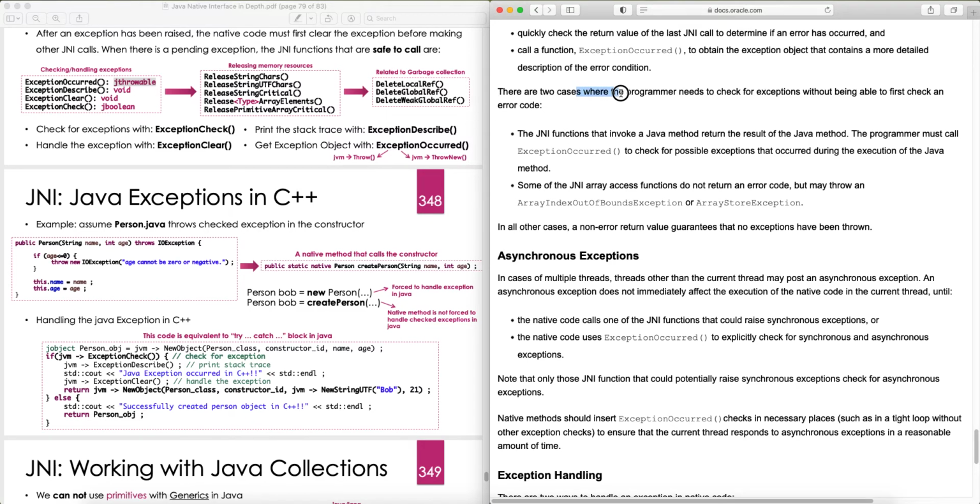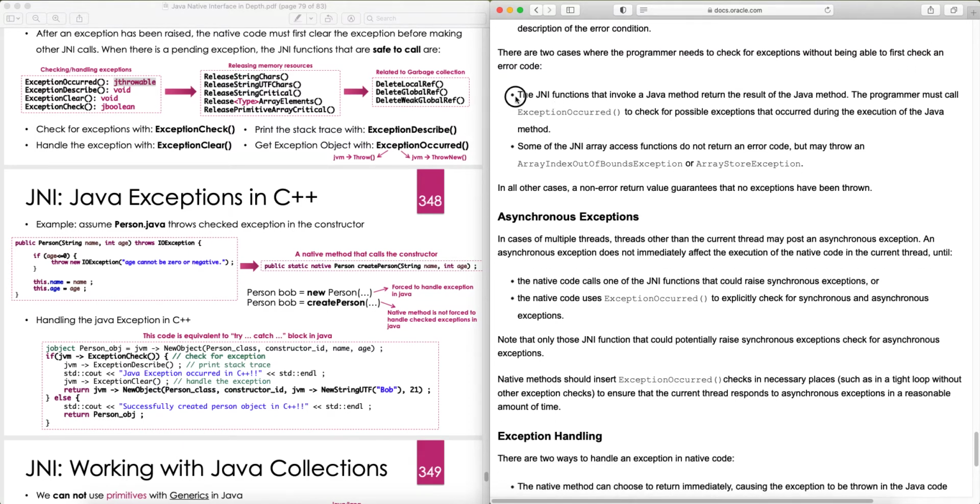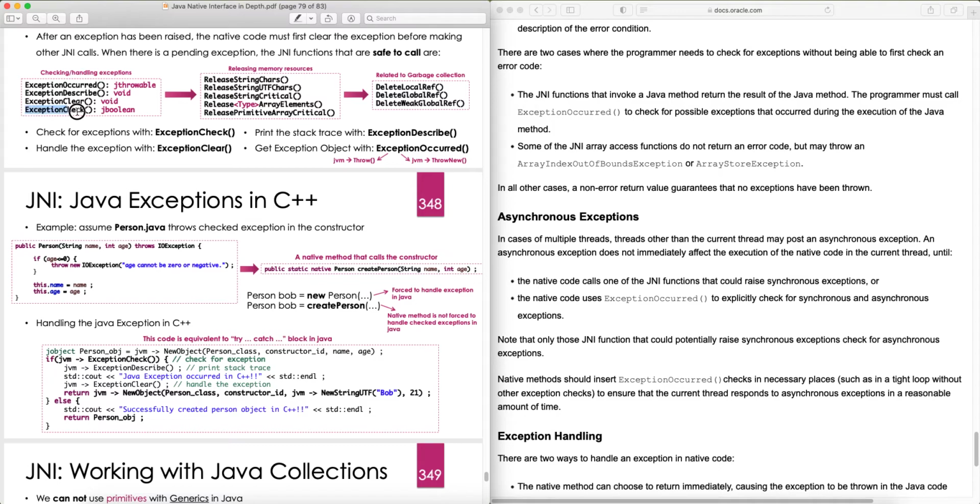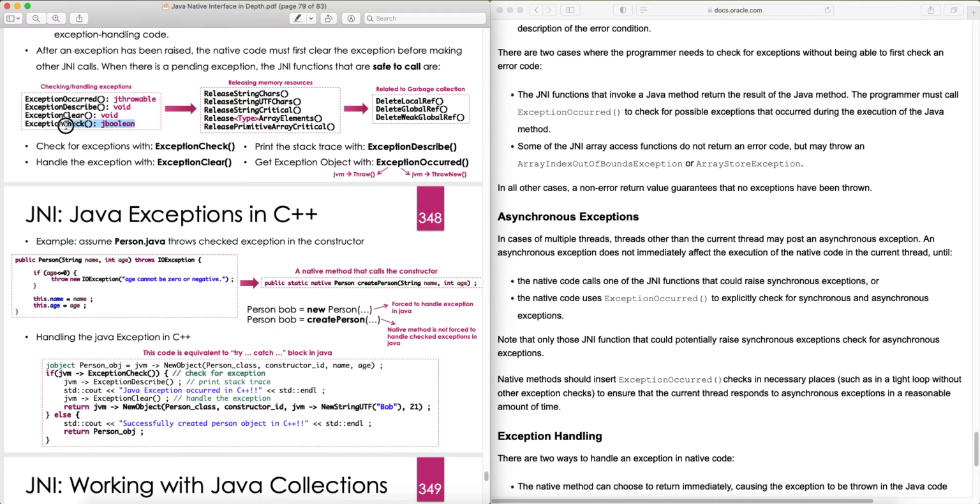There are 2 cases where the programmer needs to check for exceptions without being able to first check an error code. The JNI functions that invoke a Java method return the result of the Java method. The programmer must call ExceptionOccurred to check for possible exceptions. But this is not necessary. We can use ExceptionCheck, which returns a jboolean instead of a jthrowable pointer, right? So if an exception is currently at the top of the Java stack, we can check for it, right? If you want to get a handle to that Java exception object, we can use ExceptionOccurred to get a jthrowable. But for just checking the exception, we use ExceptionCheck.